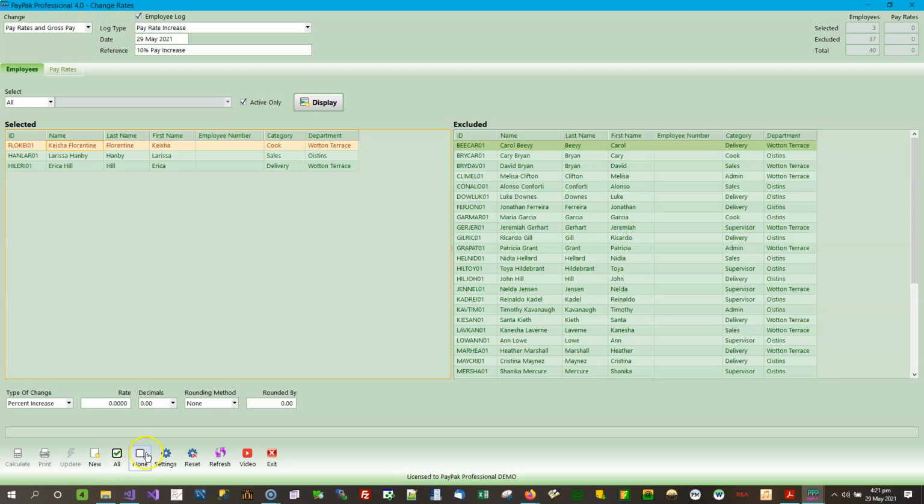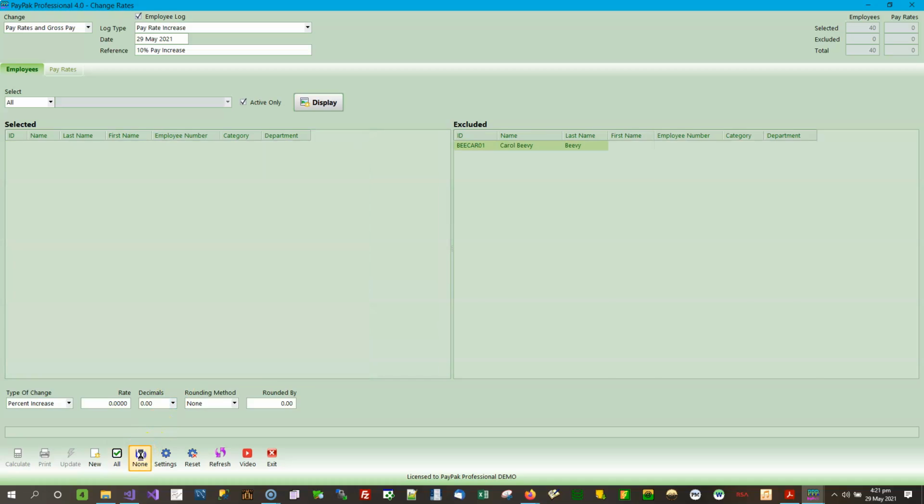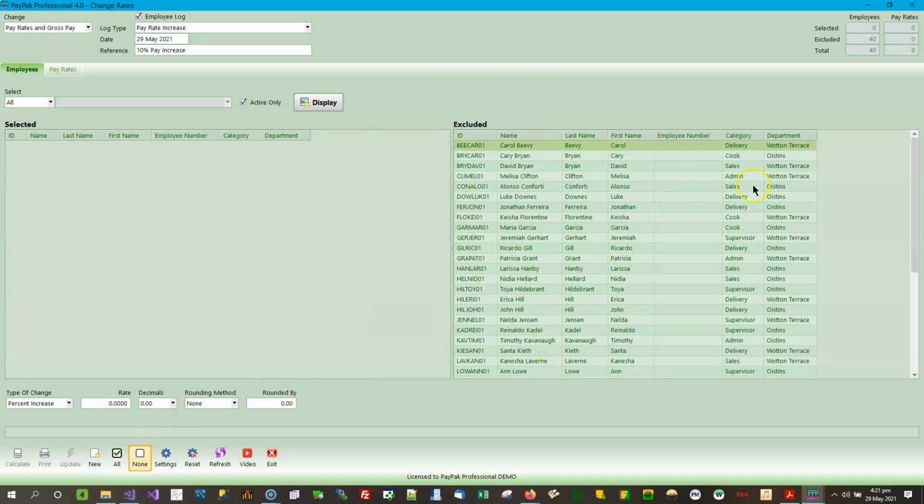I can also click on these two buttons here. There's an all and a none. If I click on all, employees are listed in the selected list. If I click on none, all employees are moved to the excluded list.